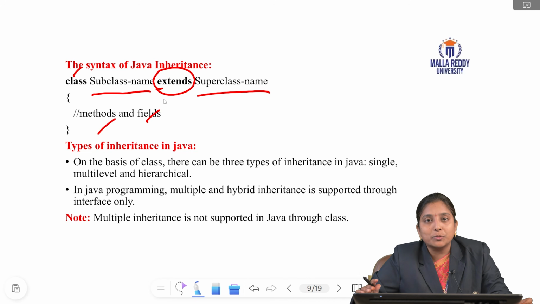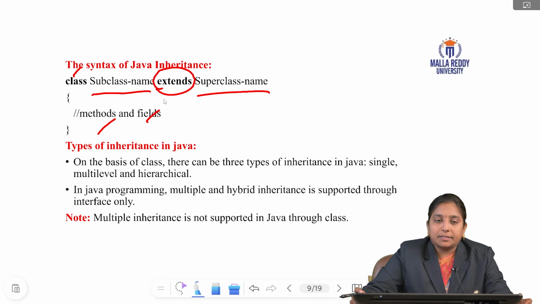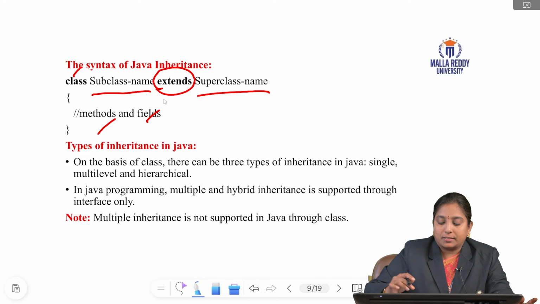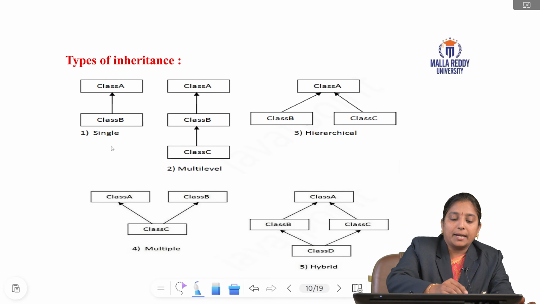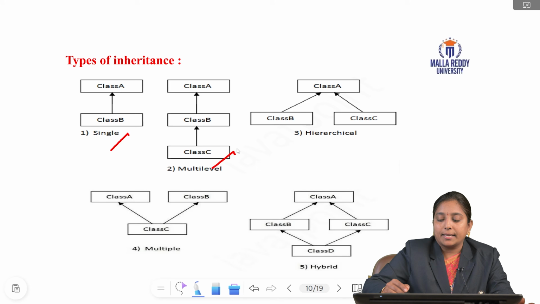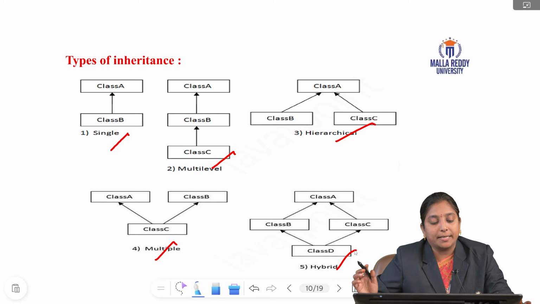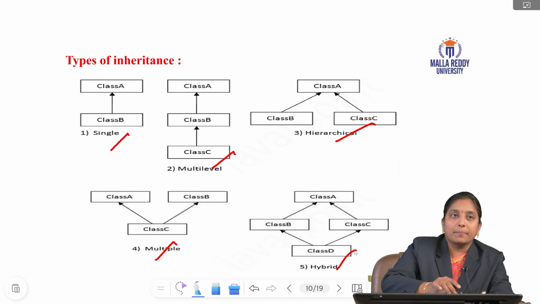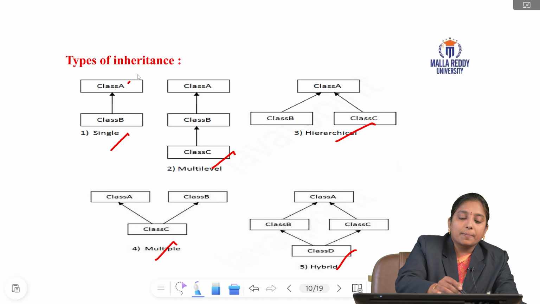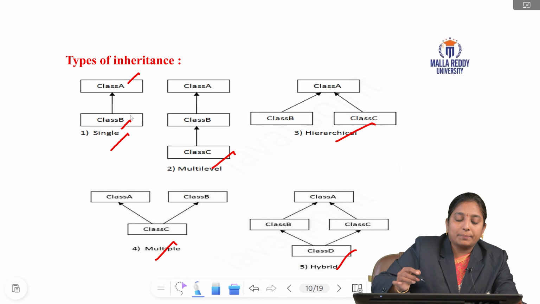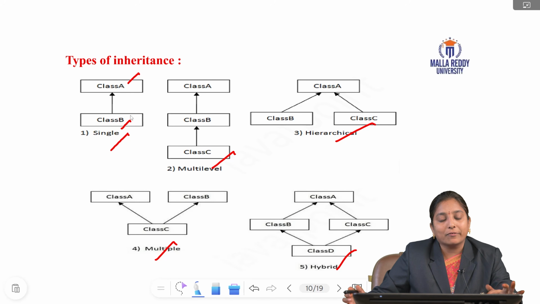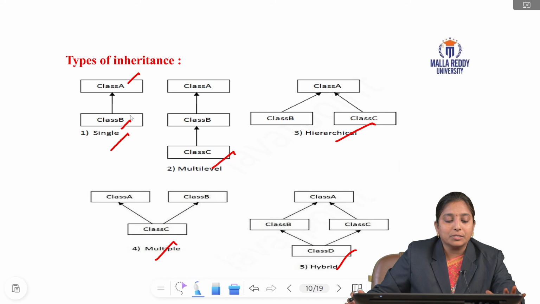And coming to the types of inheritance, there are 5 types of inheritance. One is single inheritance, multi-level inheritance, hierarchical inheritance, multiple inheritance, and hybrid inheritance. What is single inheritance? Single parent class and single child class. That means one subclass will acquire the properties of one parent class. That is single inheritance: one superclass, one subclass.